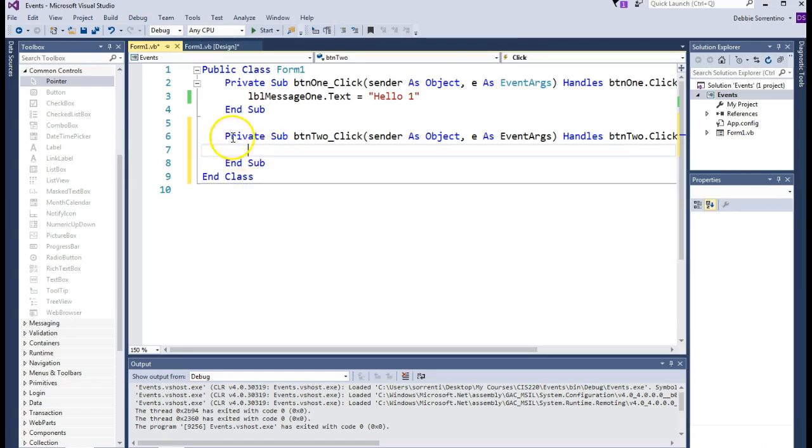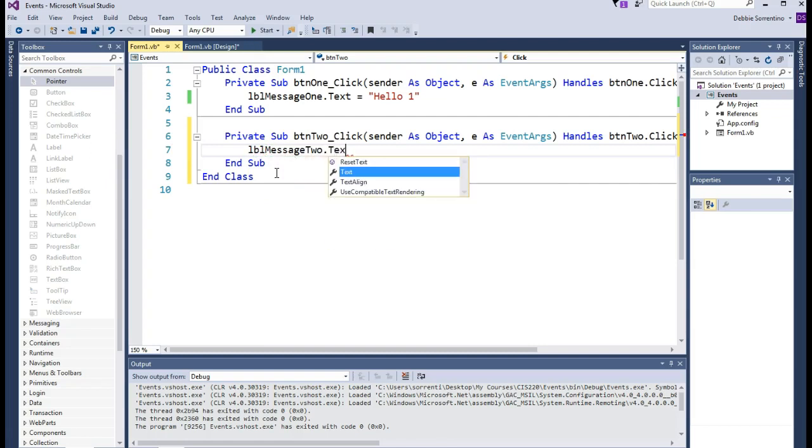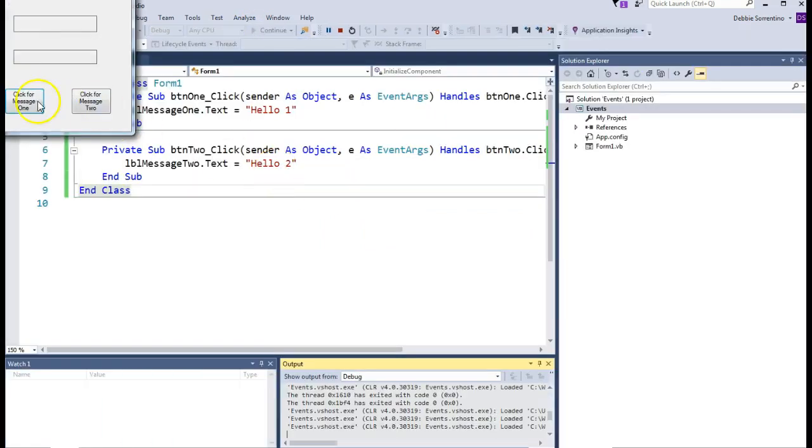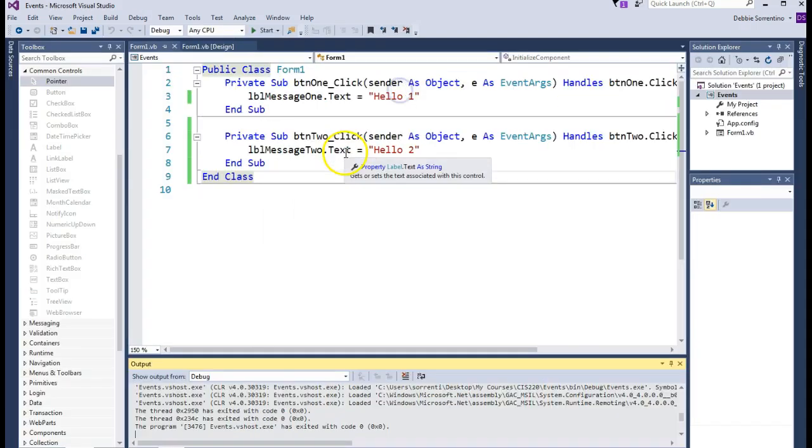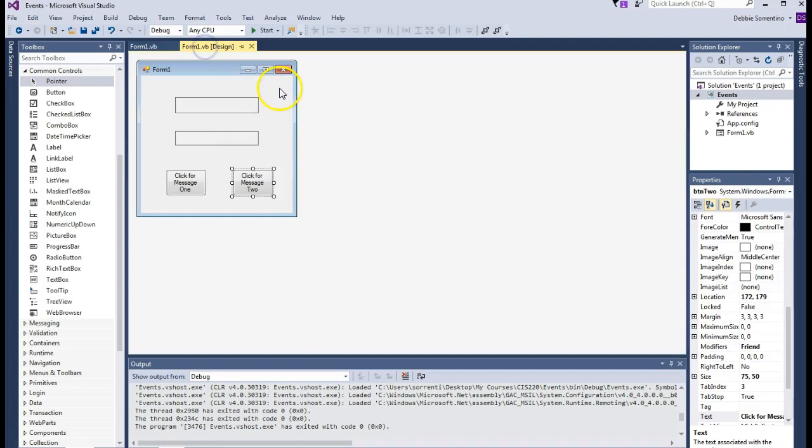So I'm going to come over here. Now notice, private sub button 2 click, the code goes right in here. LBL message, this time message 2 dot text. Okay, so now I have a click event for each of those. Right, here's 1, here's 2. And now I'm going to exit my application.